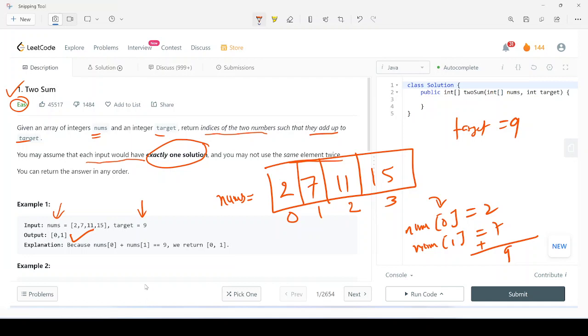How to do that? What we will do is take the sum like this, and if the sum is exactly equal to the target value, it means we have to put these indices into an array and return them. Got it? You can do that.